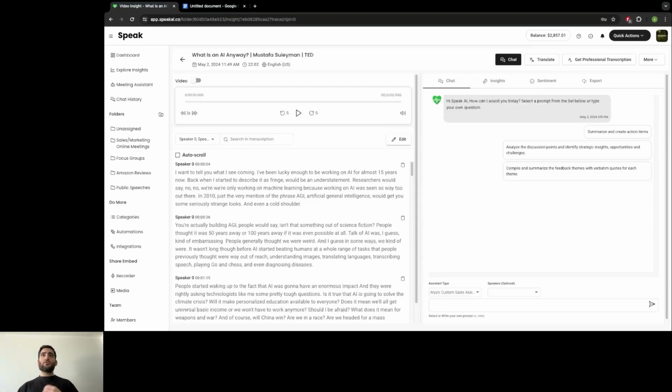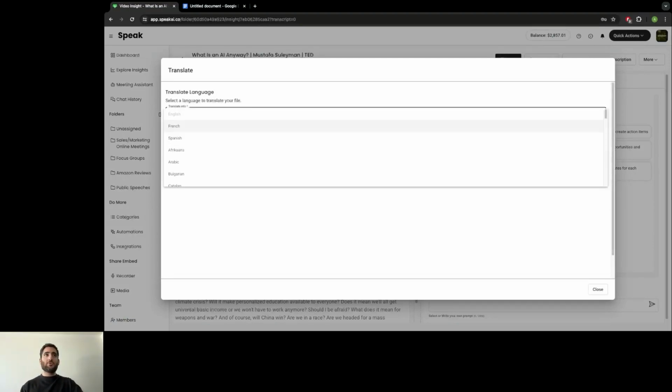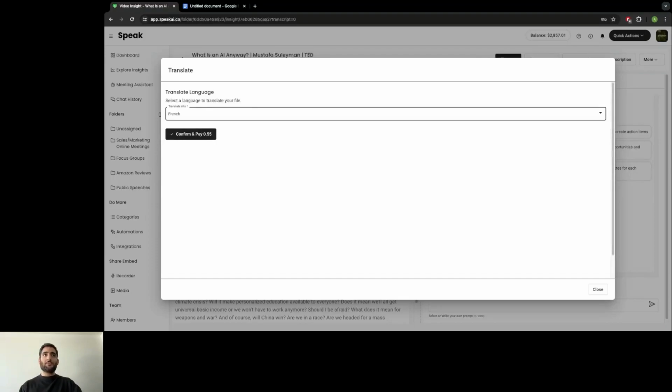So all you need to do is on top of your page, on top there is the translate. I will click on it. Now it is asking me to select which language I want to translate into. So I will choose French. Once I choose French, I have to click on Confirm and Pay.